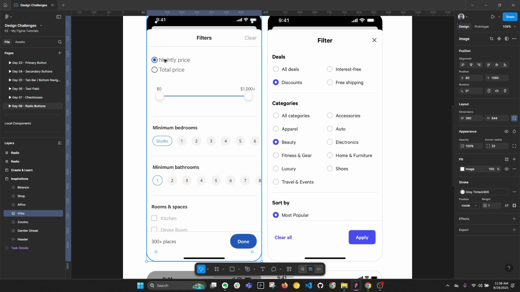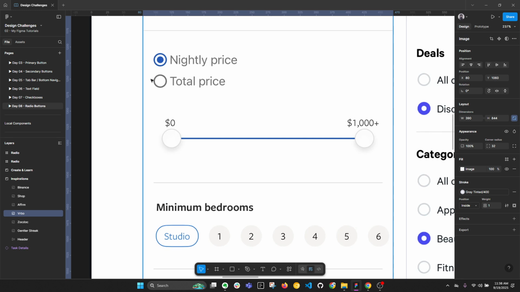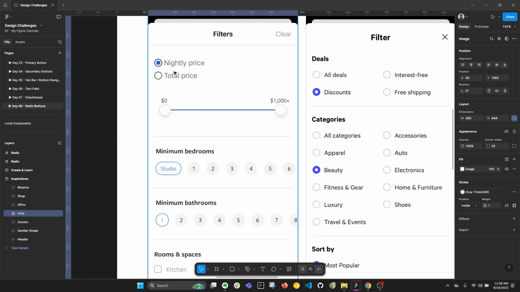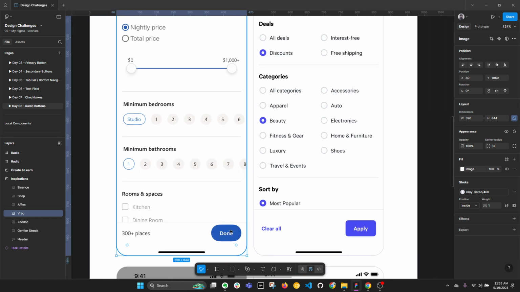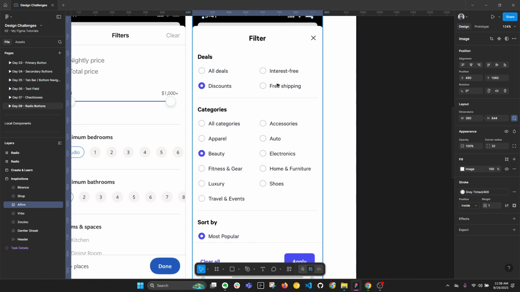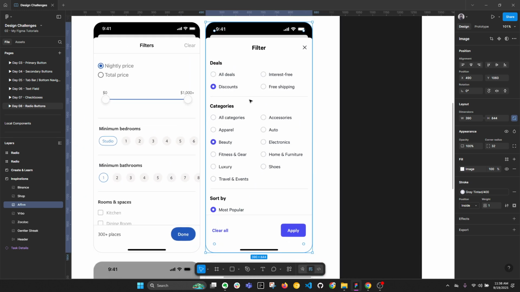Then we have these on filter screens, where you will see these controls in use a lot. Here you can select the nightly price or a total price. Look at this: here it is gray, and when it is selected it becomes blue to match the button styling. Here we have a form again, with a whole bunch of checkboxes in different categories.